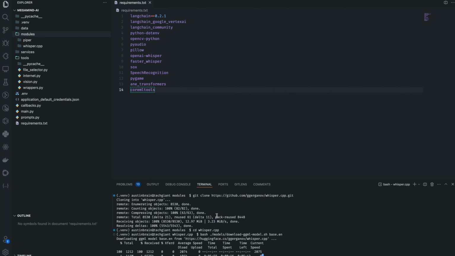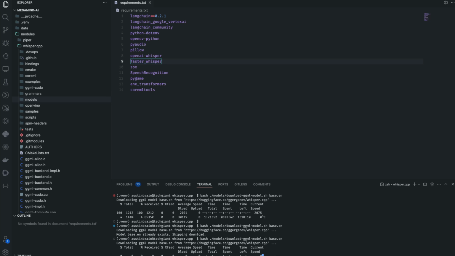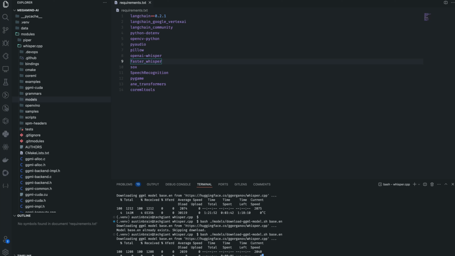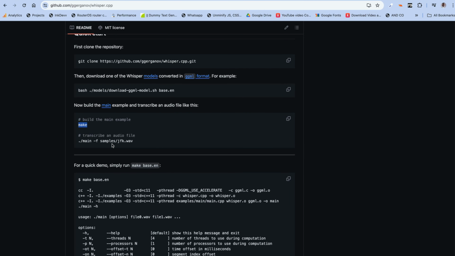So once it's done, we are going to run the make command. I ran into a network issue while trying to install it the first time, so let's run it again, and this time we're going to just speed it up. So it's done downloading, and let's run the second command, and that is make.